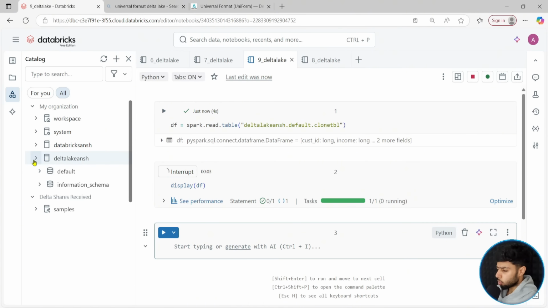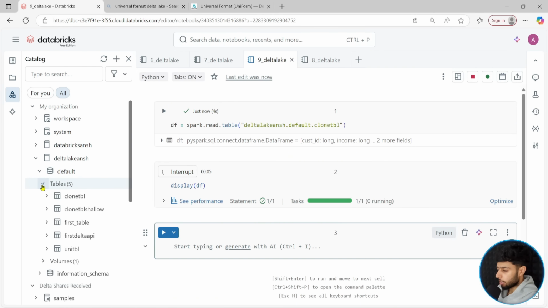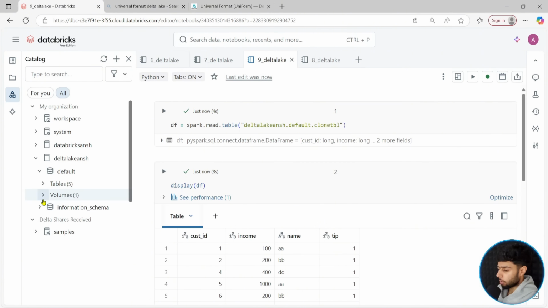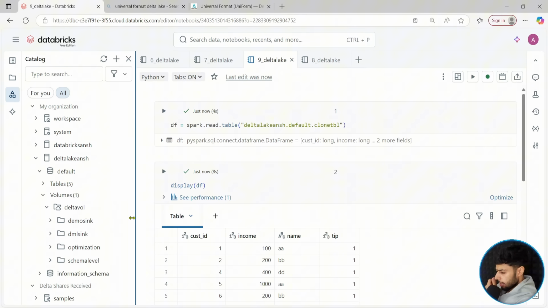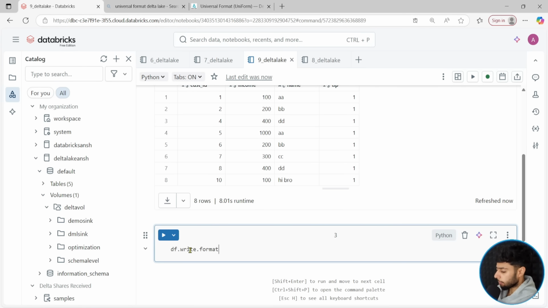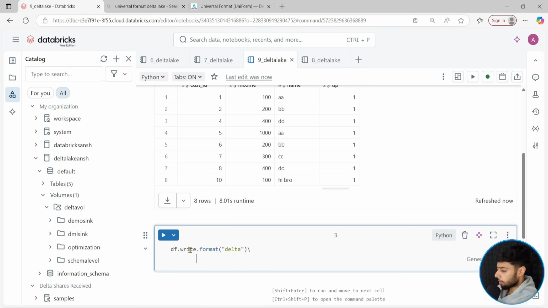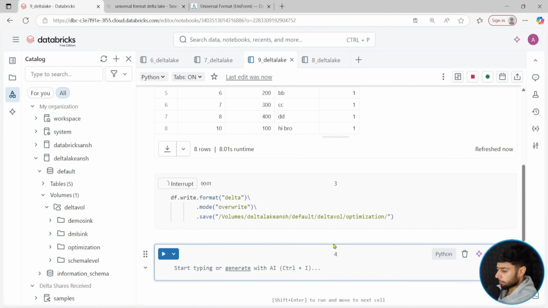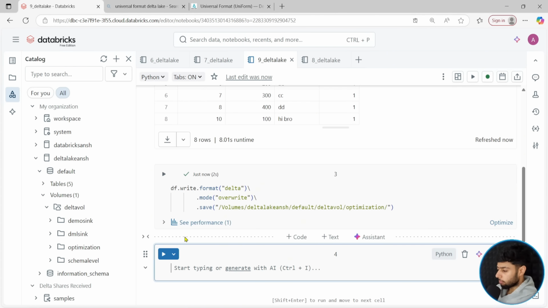and let me just show you the source data. So this is the source data, and we are simply creating a data frame on top of it because we want to write that data in this particular volume, which is called optimization. Let's actually try to write this data. Let's say df.write.format delta.mode overwrite, not saveAsTable, just .save, and then simply pass this location.